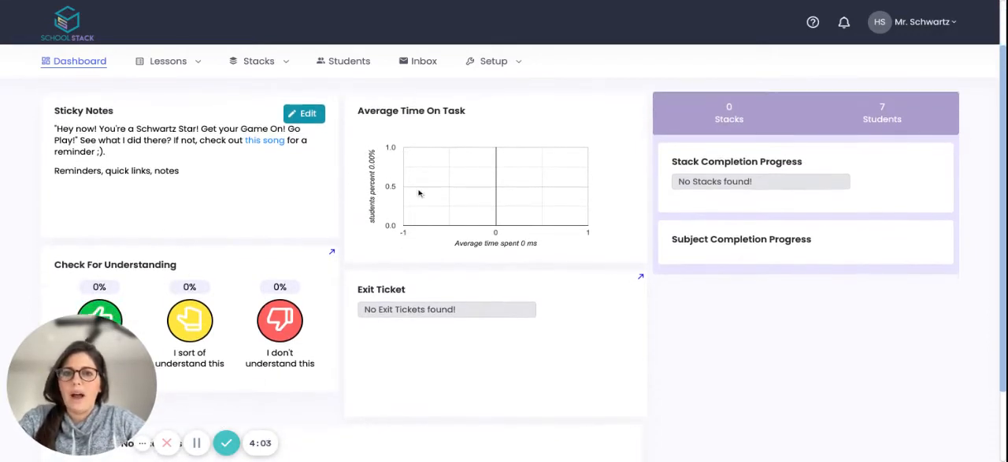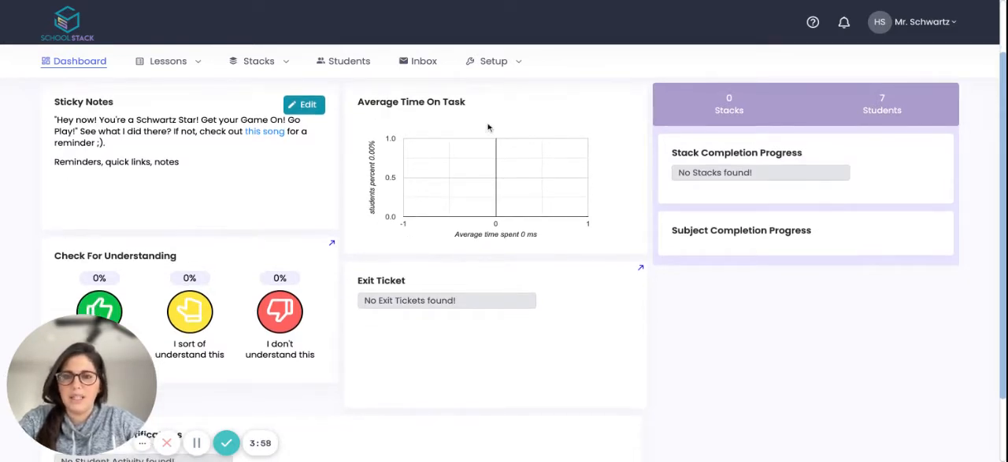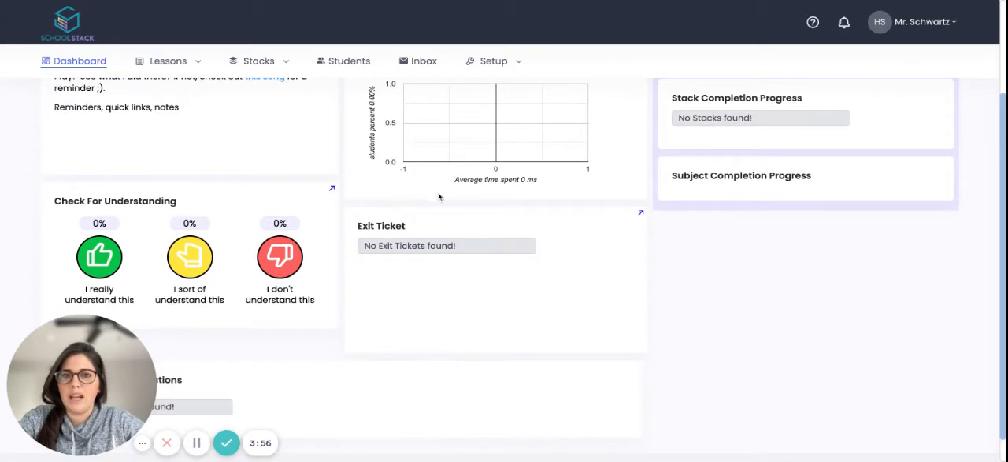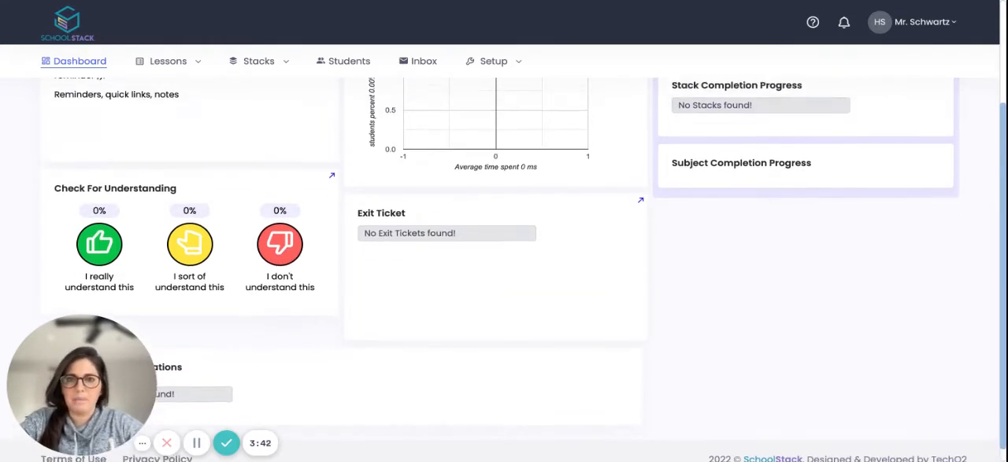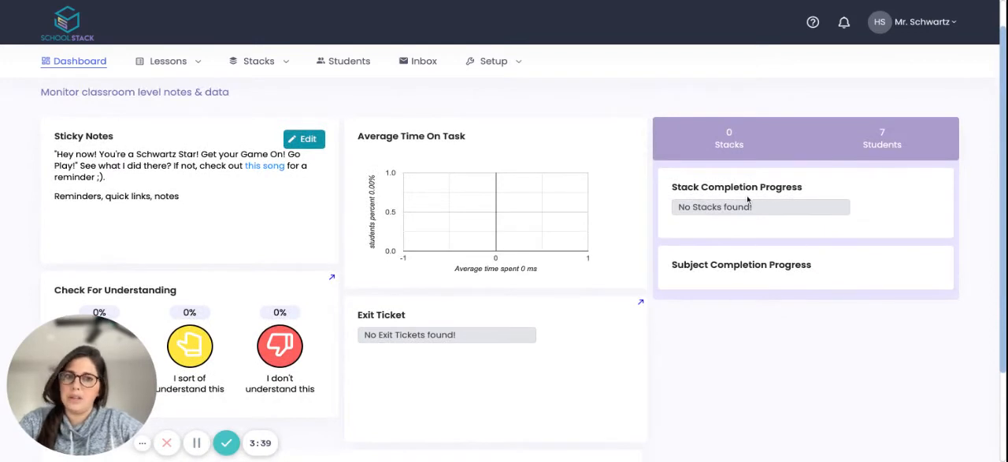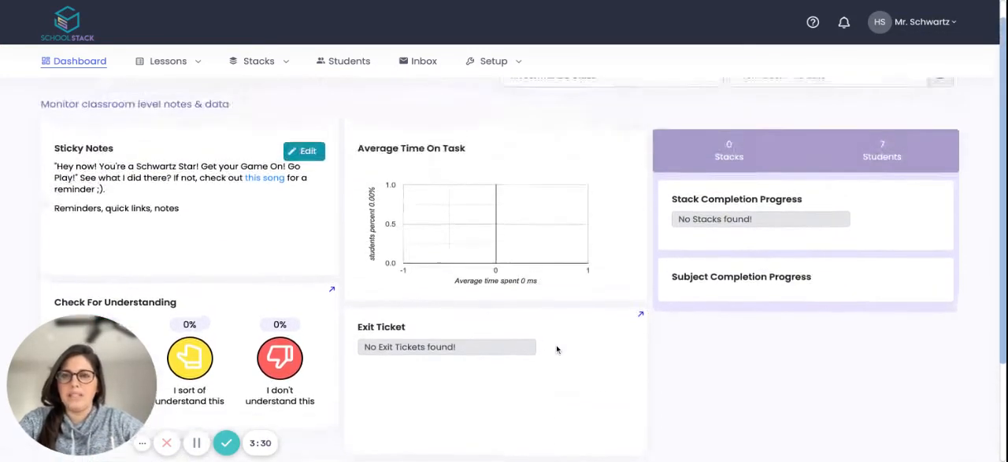So then you have some stats here. Again, this is a demo account, so there aren't many details, but you'll be able to see the average time on task for your students. You'll be able to see the check for understanding data. So what percentage of students fall within each bucket here, different exit ticket data, how many are correct, how many aren't, and then just the stack completion progress as your students work. Again, this will be more populated for you as you get your students on there and using SchoolStack, but doesn't have much for this demo.